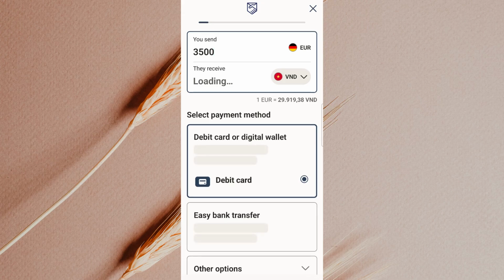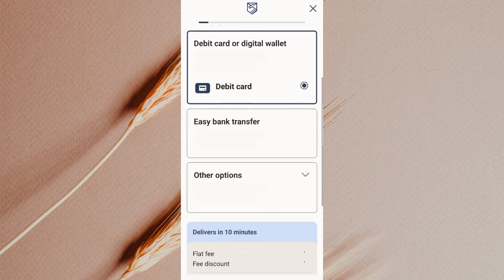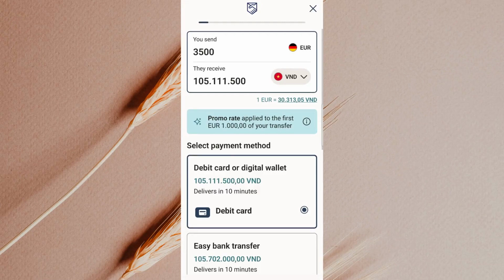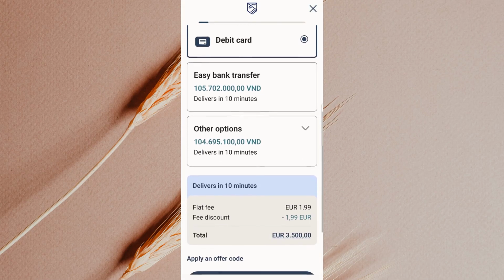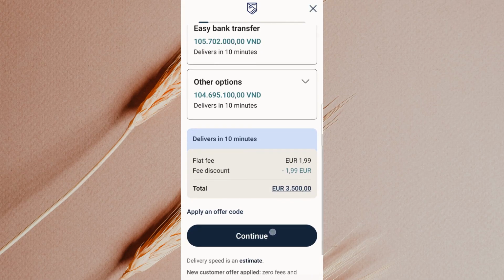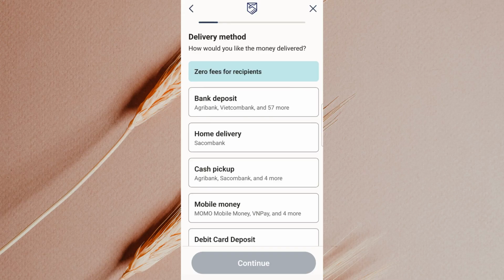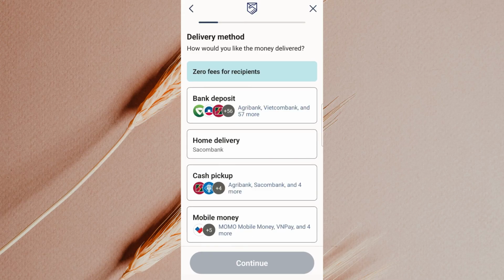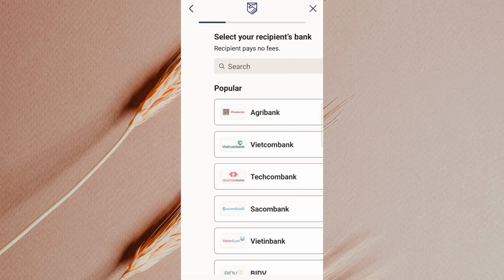At this stage, enter the recipient's account details exactly as required on the screen. Be careful here, because even a small error in account information can delay the transfer or cause it to fail. After entering the details, simply follow the prompts on your screen to review everything and complete the transfer.